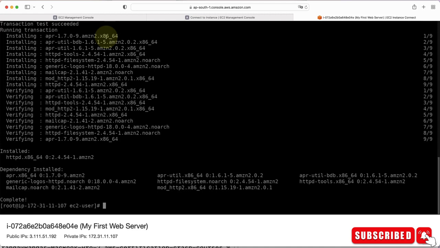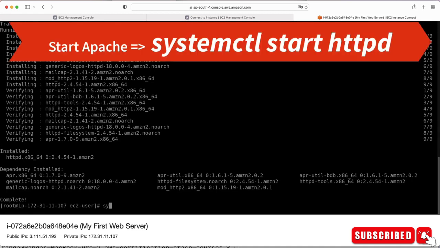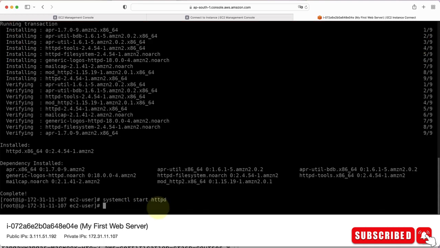Let's start it up. The way you can start it up is by using something called system control. systemctl, and I would say start httpd. So systemctl start httpd. That's what we are doing in here. Let's press enter. Apache web server is now started up.